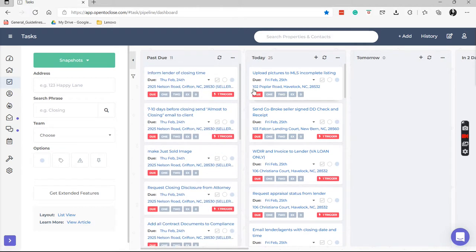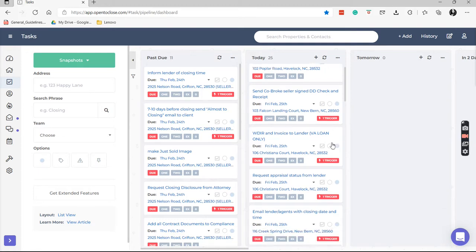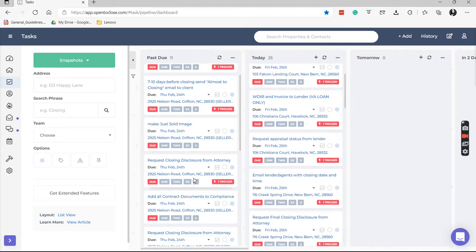Let me go ahead and go into one of these properties because I know a lot of you are asking what these things look like day to day, and how is this going to work. Let me see. I'm going to check one of my properties.